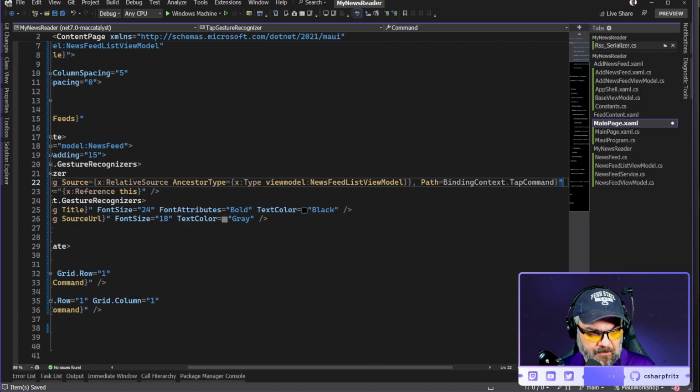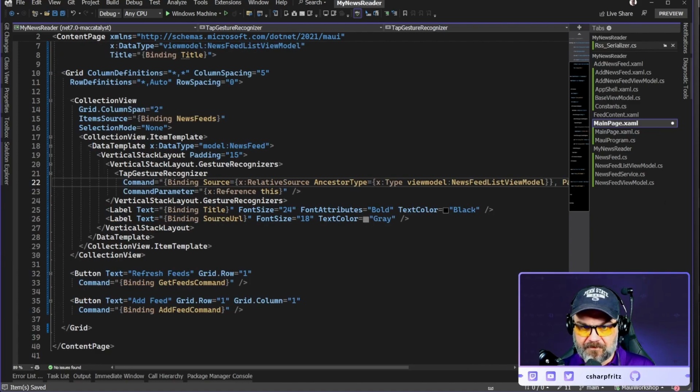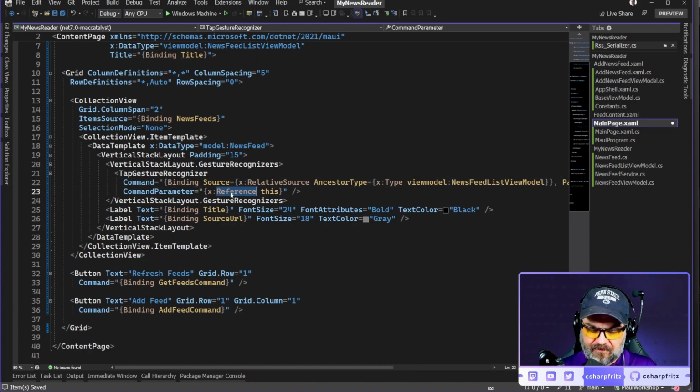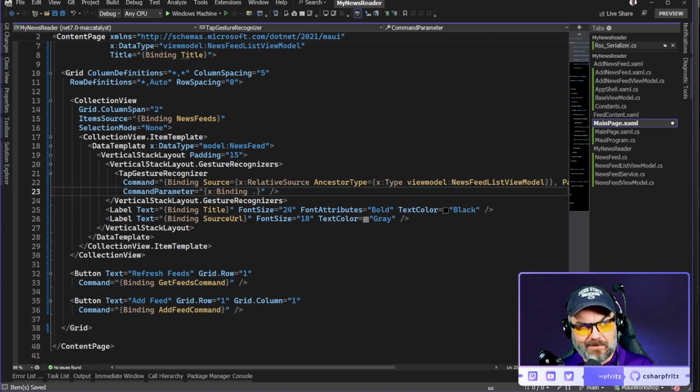And there we go. Path is not tap command. No. We're going to say go to news feed command. It's not giving me the autocomplete. That's fine. The command parameter, I believe I want it to be the current object. That should have gotten the same thing, but. So now I've got a tap gesture that's going to reach back to the view model object, find the go to feed command, pass in this object.